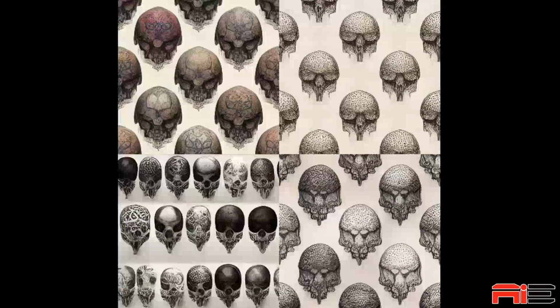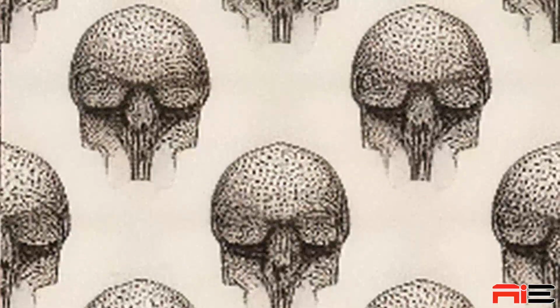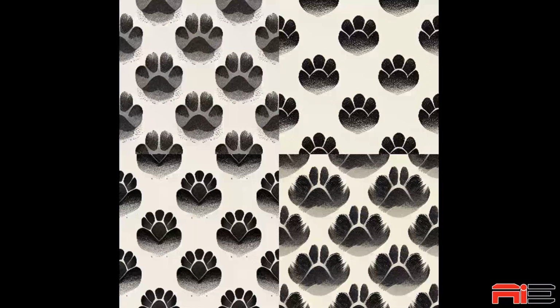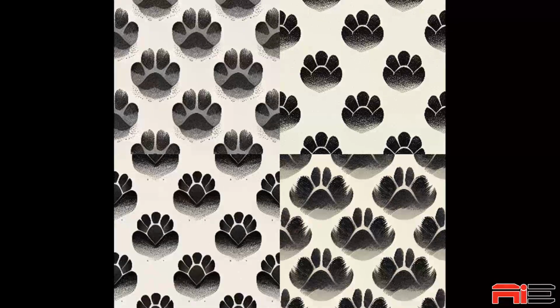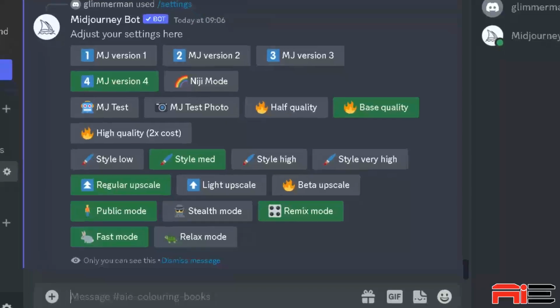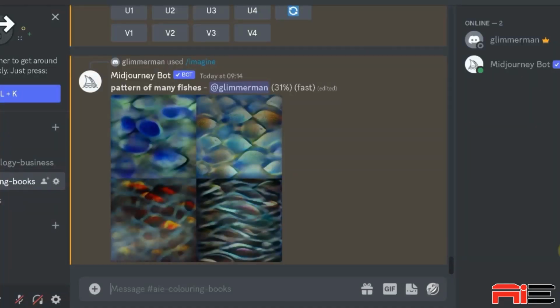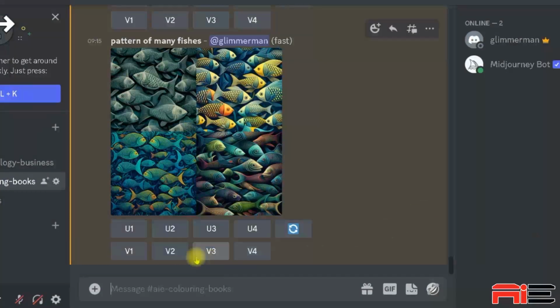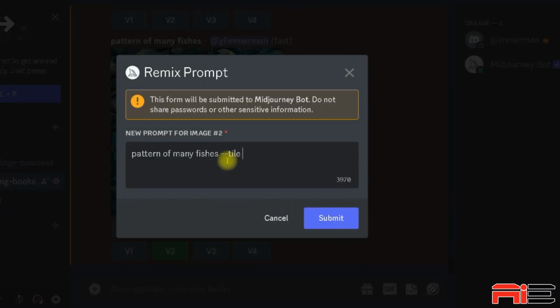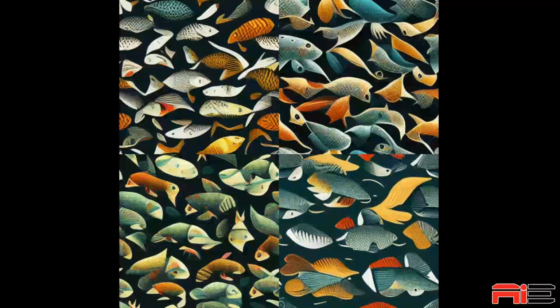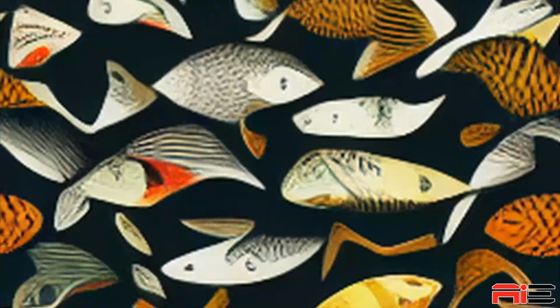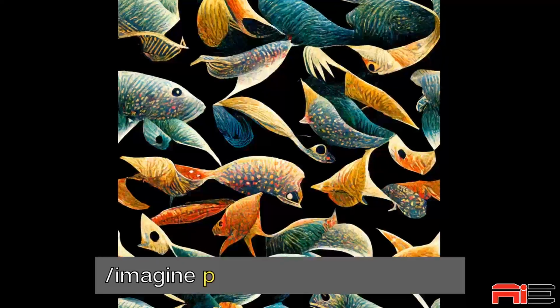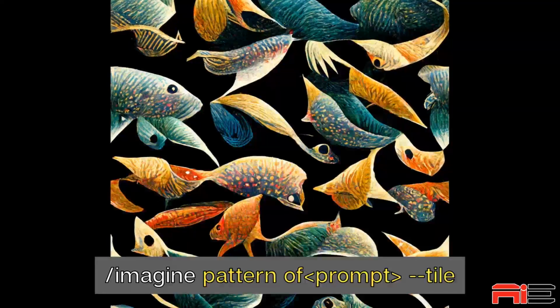Keep in mind that the tile parameter is currently only supported by Midjourney version 3. If you do need to use version 4, there is a workaround which sometimes works. With remix mode enabled, just create your pattern image with Midjourney V4, and then remix one of the variations, adding tile V3 at the end. The result will be a pattern generated using the version 3 algorithm. You might find that adding pattern of before your prompt helps to control the pattern.